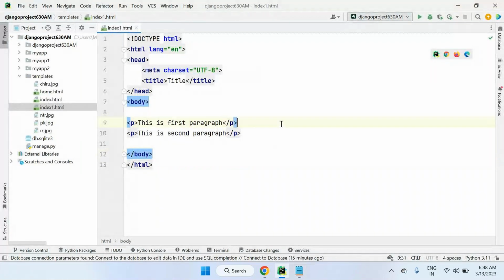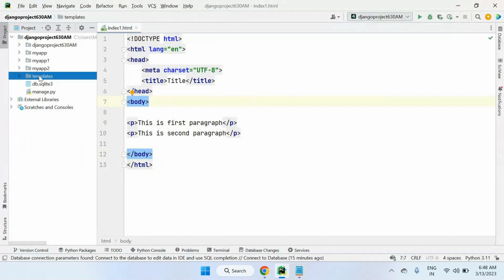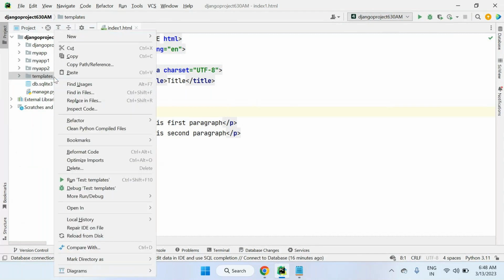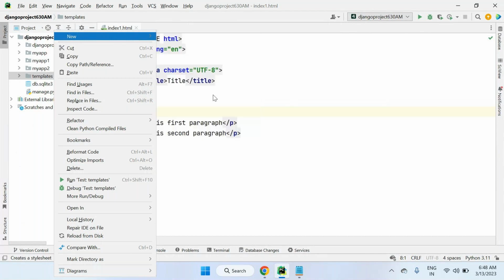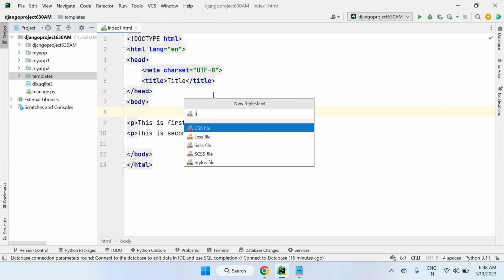Let me prepare styling. How to prepare styling? Just observe here. The CSS file we need to create separately. To create a separate CSS file, simply right click on the templates folder, go to New. Now you can see the style sheet option is available. We can use style sheet here. Let's give any name, suppose sample.css I'm giving. Here the CSS file is already selected, so I'm using sample.css only.